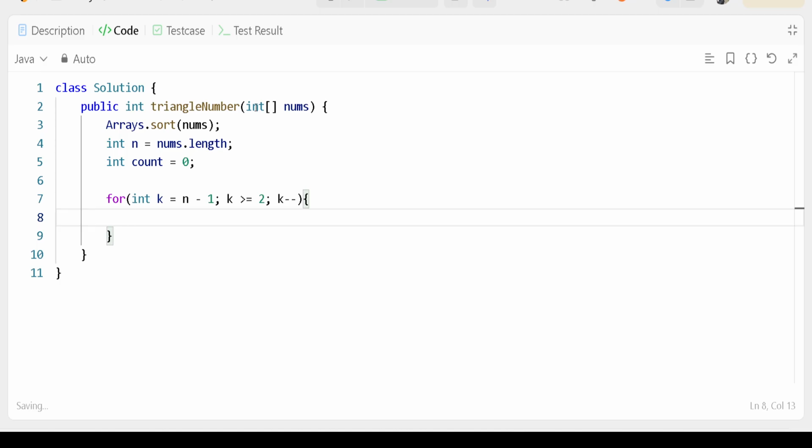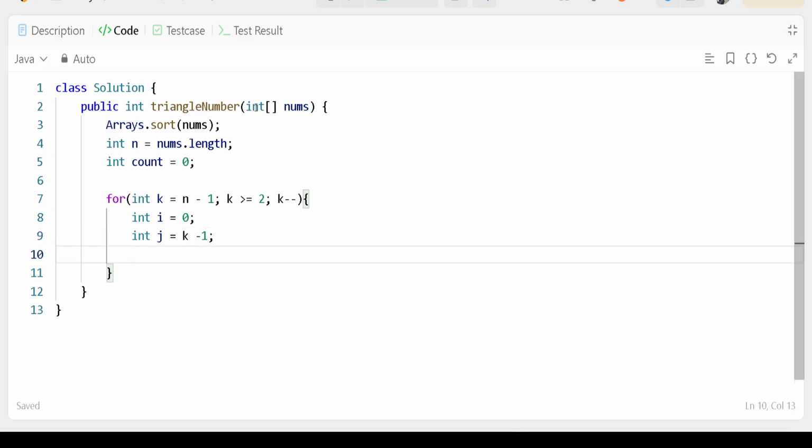Now we'll take two things. i is at 0, and another int, j, which should be k minus 1. We have seen that k was at 3 and j was at 2 in the very first steps, right? So we'll take it like this, and then a while loop, let's start with i less than j.